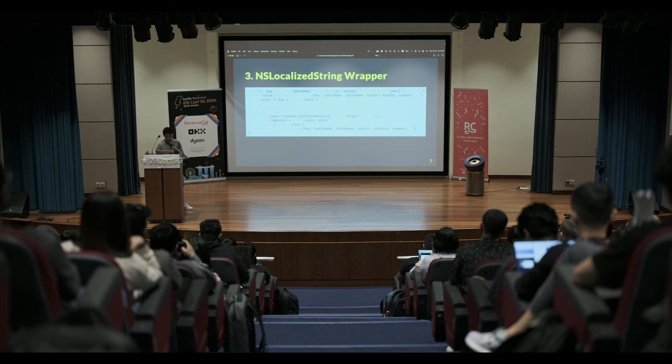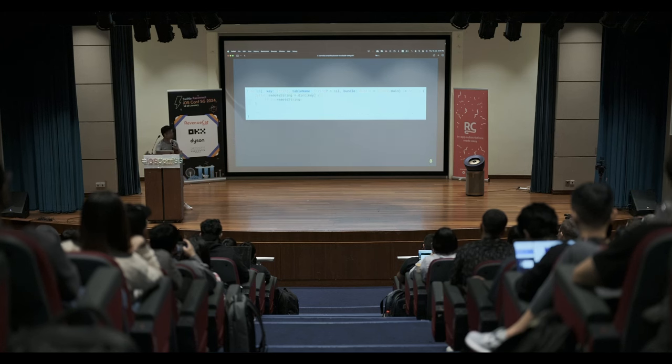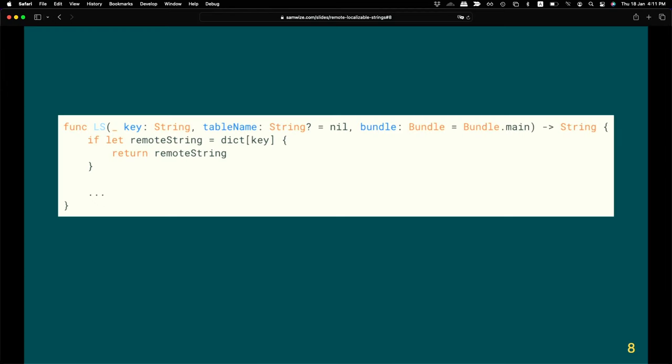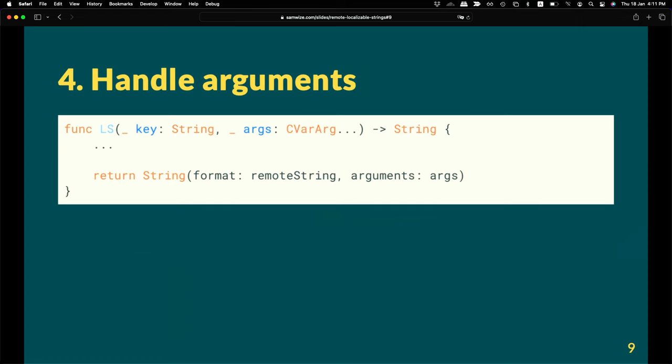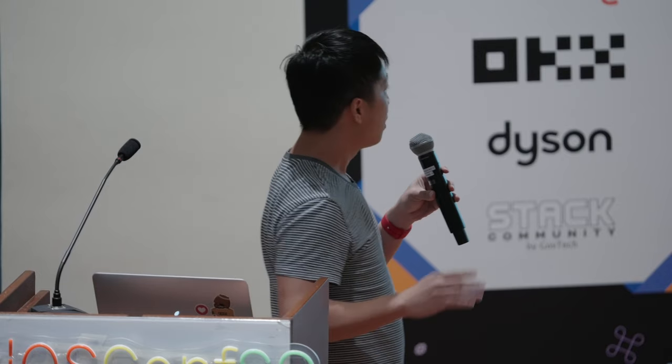And this is where we can use the remote strings. So now I use that dictionary, I get the remote string, and I just return it back. Yeah, it's just as simple as that. This is the last step.